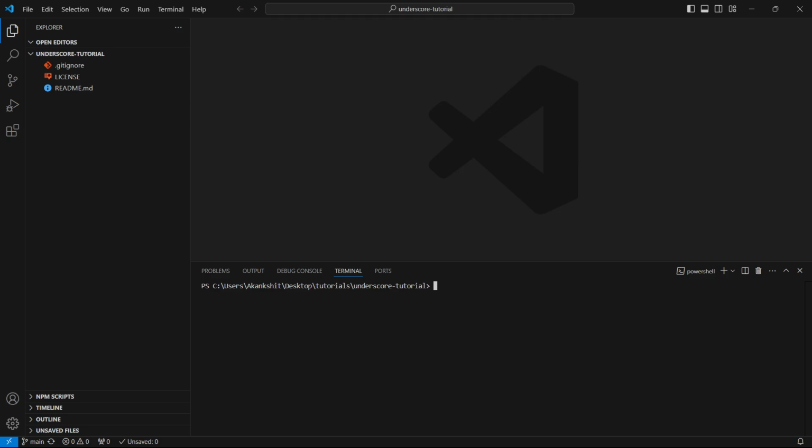I am using VS Code. If you don't have VS Code, consider installing it. I'll give the link in the description. This is now the industry standard and used by most developers for developing JavaScript applications. I am using Node 20. Anything above Node 14 should be okay.